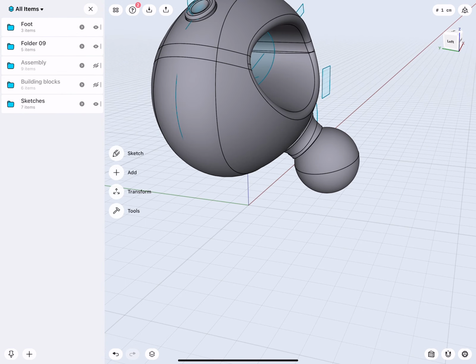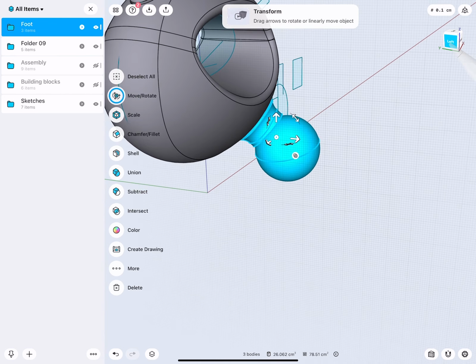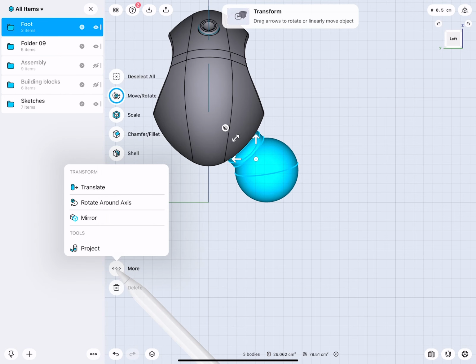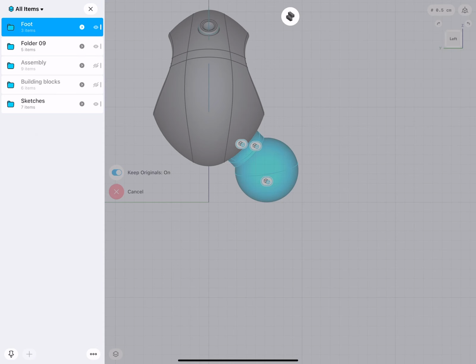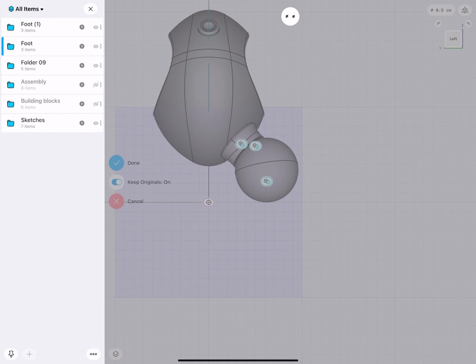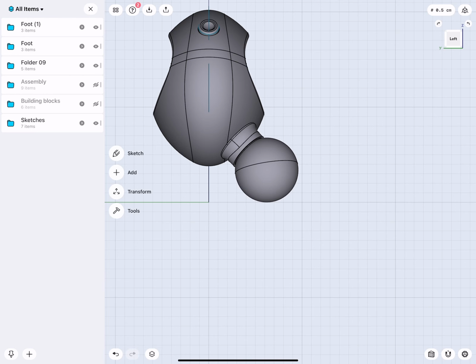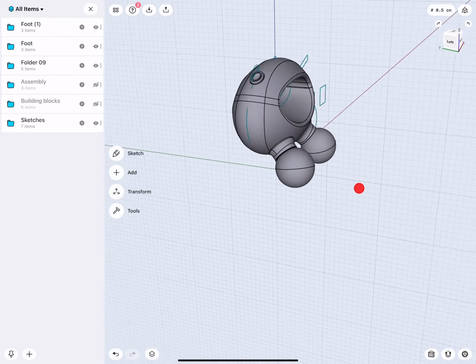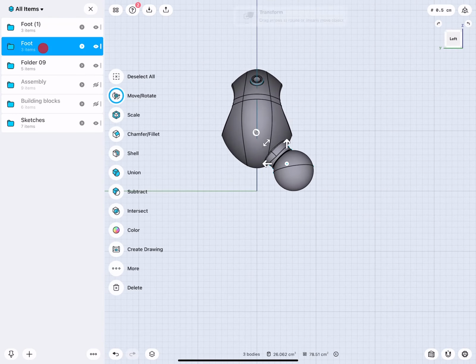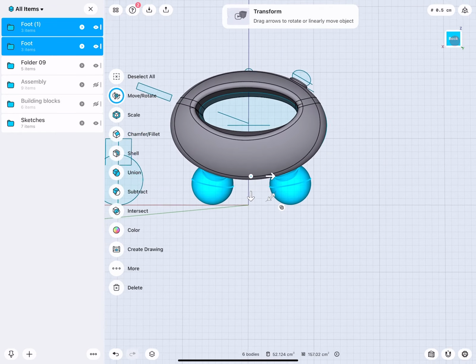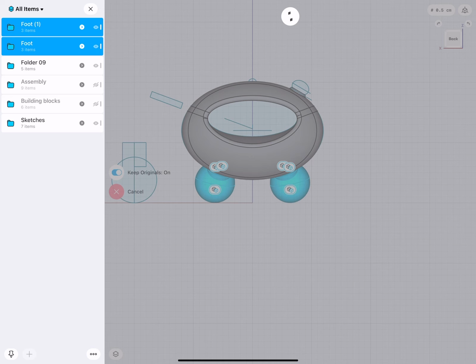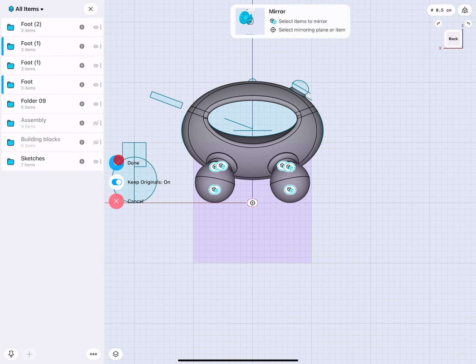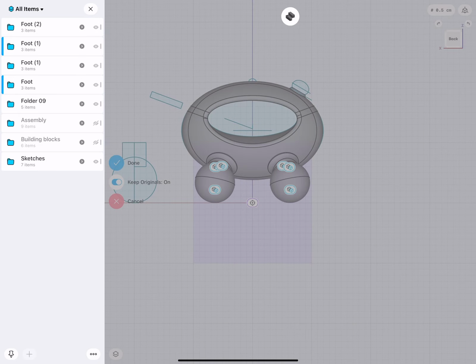I only have to model this one time. I can select the whole group, go to your front view, more, mirror, tap on the grid. Done. There we are. Now we have two. And then select each, the view, more, mirror, tap on the screen or on the grid. And done.